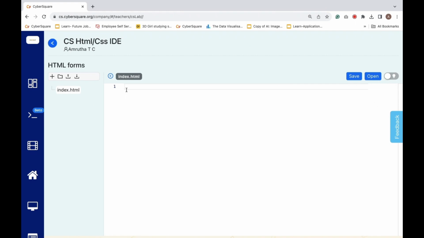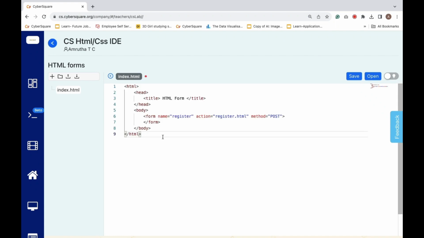So, the basic structure of an HTML form. A single HTML page can have multiple forms, each created using the form tag. Here's the basic structure of an HTML form. Attributes of the form tag include a name for future manipulation and action and method for interacting with the server.